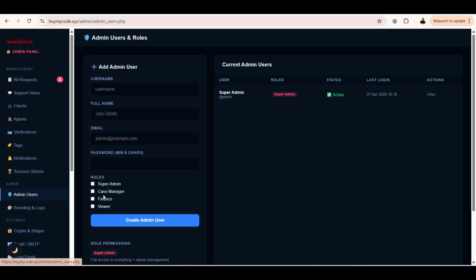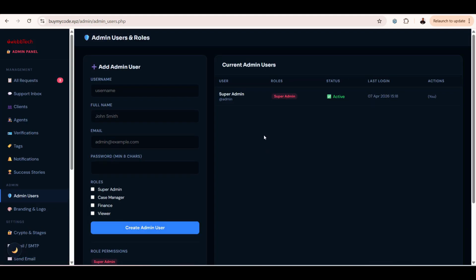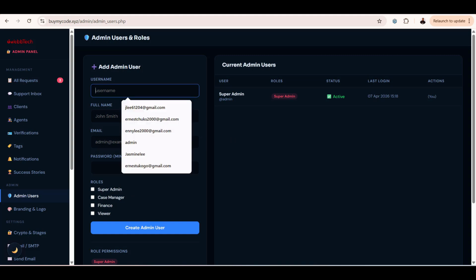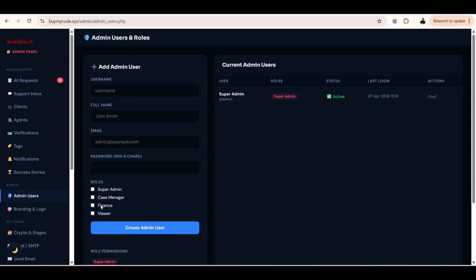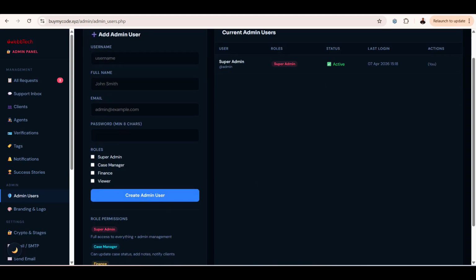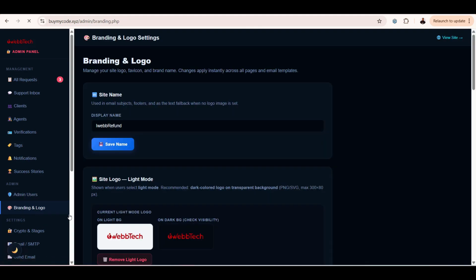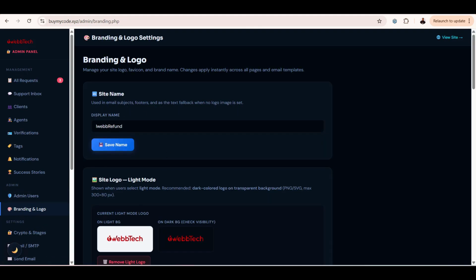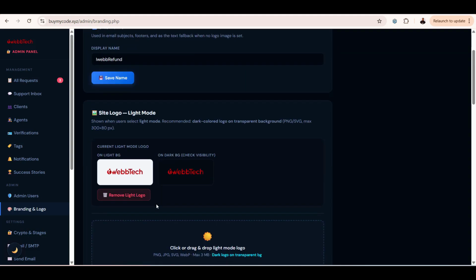If you click here, you're going to see all the admin accounts that exist on the website. You can have more than one admin, and you can also have more than one super admin. You can go ahead and create an admin account right here and then assign a role to it. For the roles, we have super admin, case manager, finance, and viewer. Do that and click on create admin account. Also, you have the branding and logo option from the admin section. Over here, you can control the site name as well as the logos.